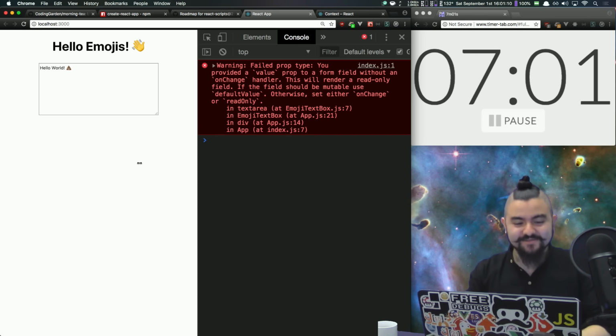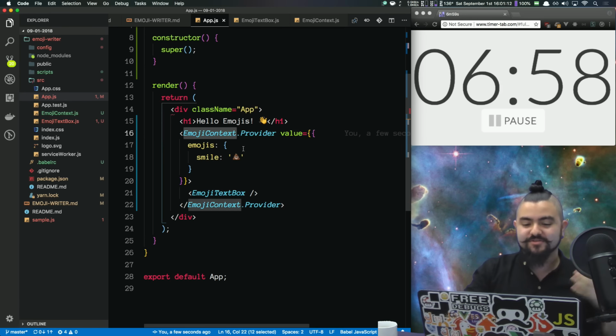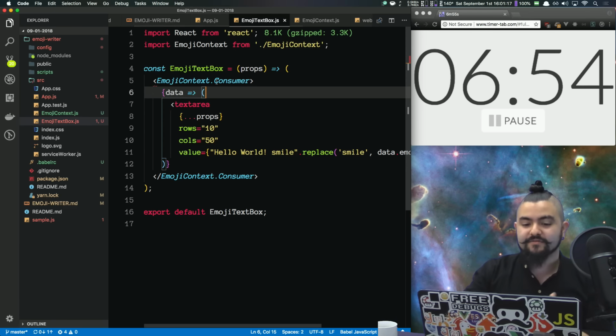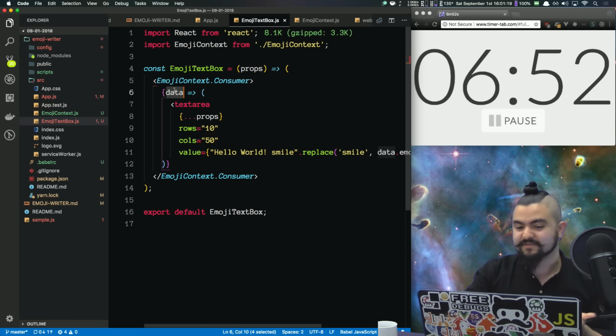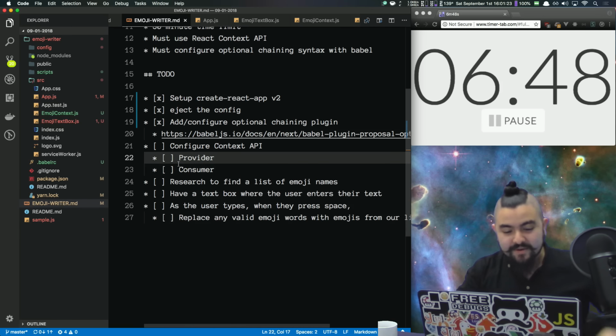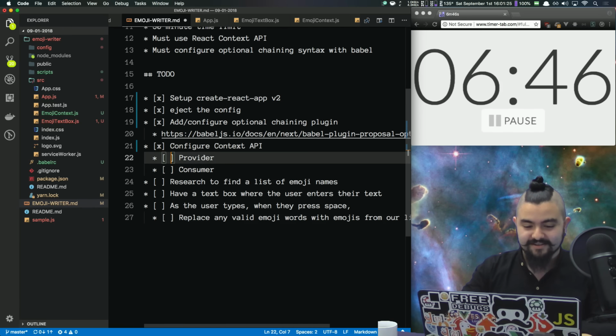Yeah, and so that's what the context basically allows you to provide some different data to it. But if you didn't have a provider, it would just use the default data in the context. Oh, okay, this is great. We're good. We got 6 minutes, but now we just need to find a list of emojis.